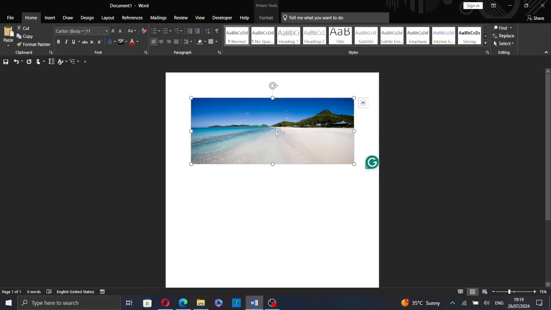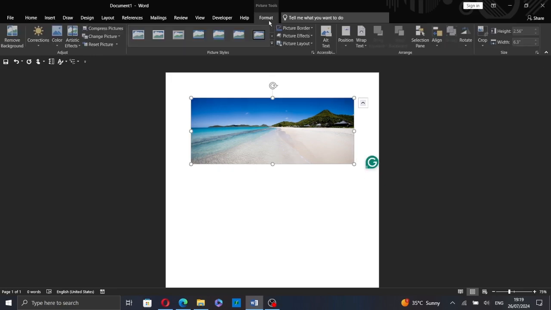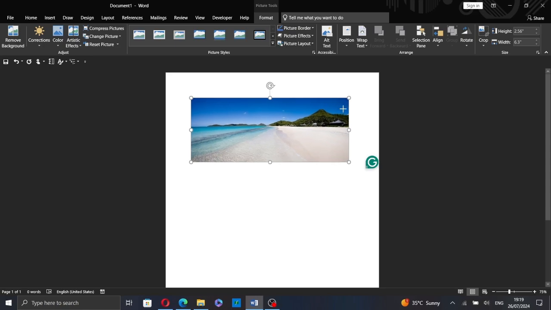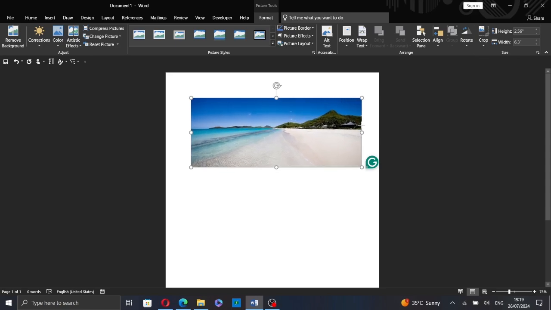Now click on the picture and go to Format under Picture Tools. Then go to the Size section, and here you can change the height and the width of the picture. Or you can click on the picture and drag these points in the corners of the picture, or drag these points to stretch the picture.